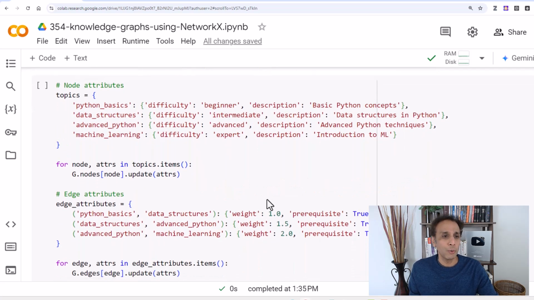Okay, so let's say our topics, we are going to add attributes to our nodes. Remember, we have nodes Python basics, data structures, advanced Python. I'm adding another node, machine learning. And to these, I'm adding attributes. One attribute is difficulty, and the other one is description. So let's say the difficulty here is beginner, then intermediate, advanced and expert, right? So for these 4 topics, an appropriate description to whatever they are. This is what we mean by semantics. Additional information that gives context to the graph.